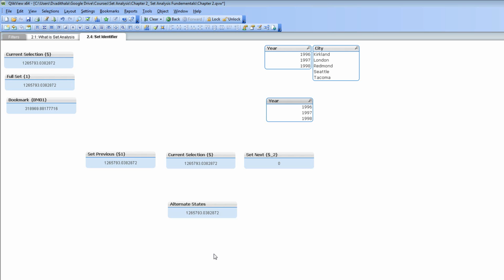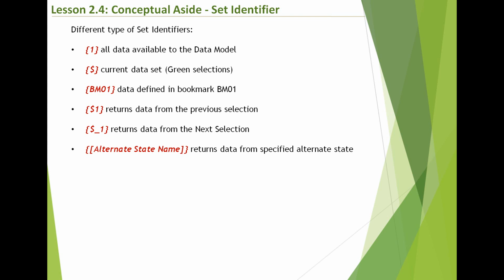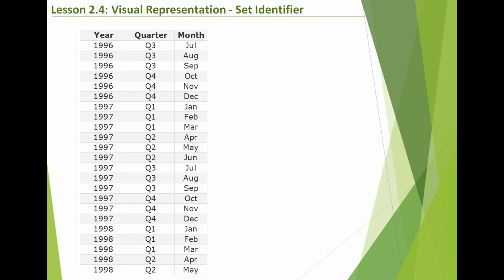Let's move along and look at the visual representation of how set identifiers work. Go back to the PowerPoint presentation, and moving on, we'll look at how set identifiers work internally. So let's assume that this is our data set, like our full data set right now. We have three columns: year, quarter, and month.